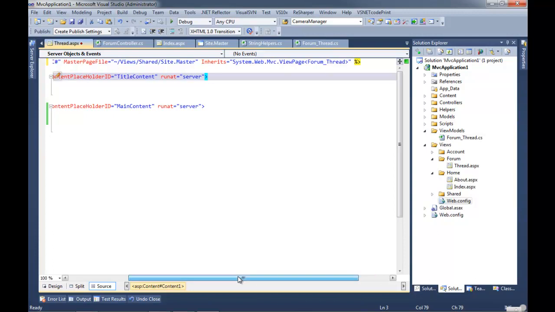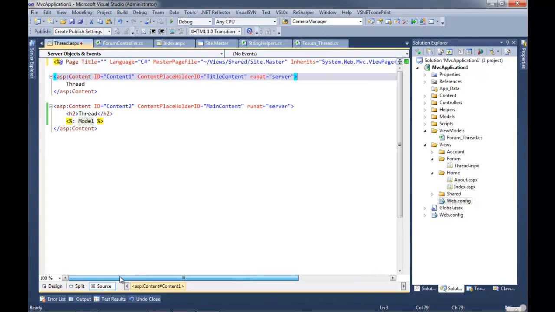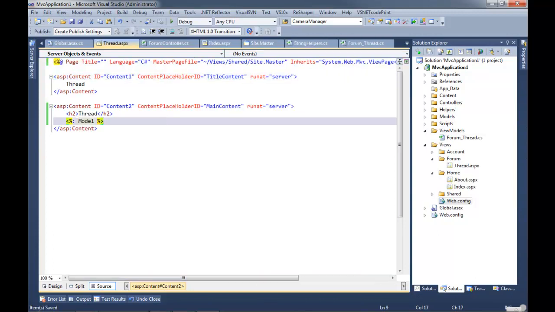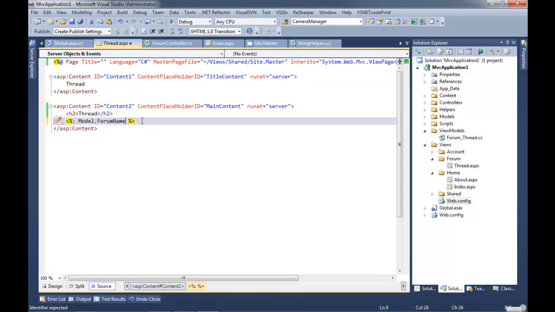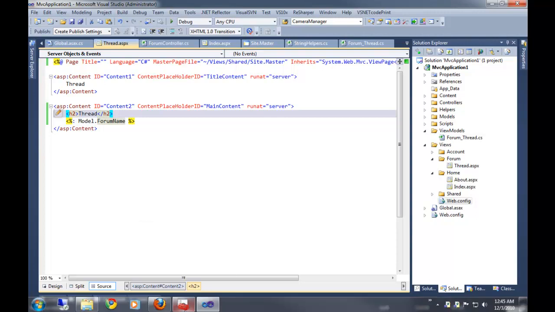So now we have this, and now this view accepts a form thread, not a string. So what happens when we print it? Also, this won't work because model is now a form thread. So we need to go to form name. That's what I needed to see right there. Oh, okay. Because I was wondering how it even knows what the content's going to be.